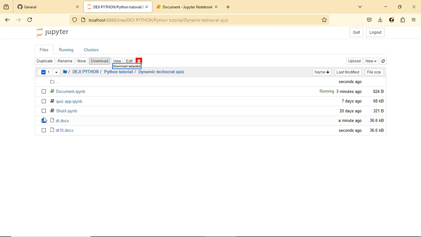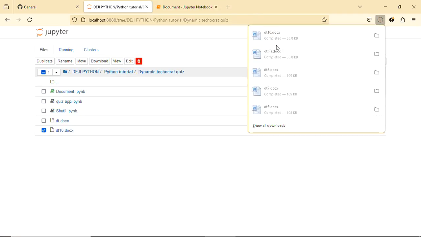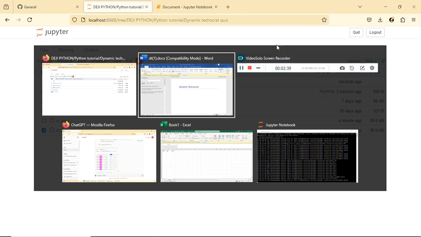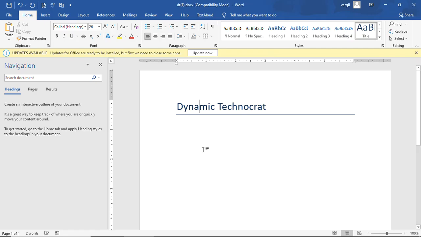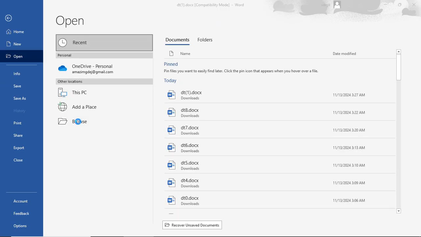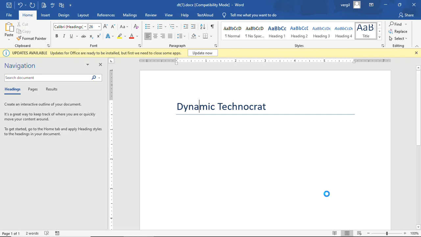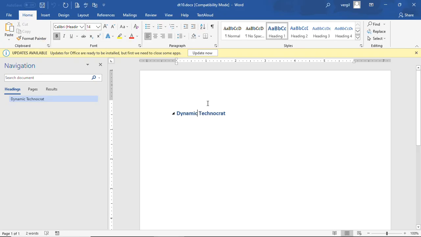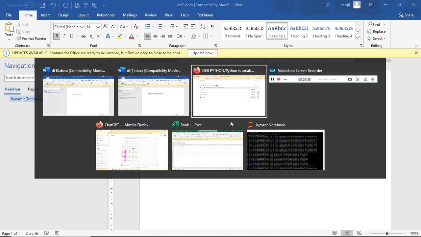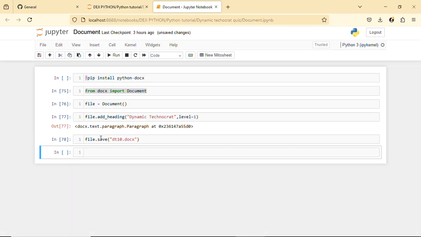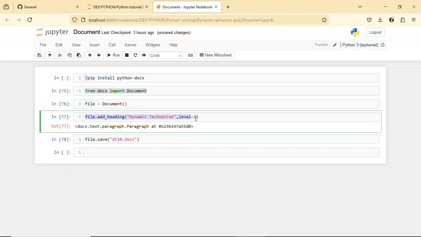So let me try to open it. I'm going to click on it, download. So it's going to download it to my download path. So I'm going to come here, Ctrl 0. Then if I go to browse, I'm going to see the file there. This is it, ds10. And if I check it now, you can see that it's in Heading 1. So can you see it now? It's in Heading 1.